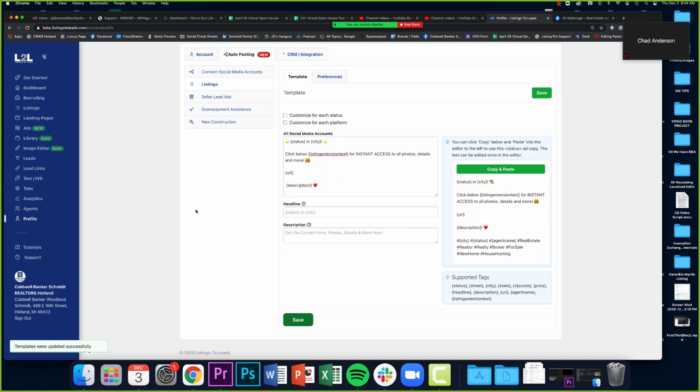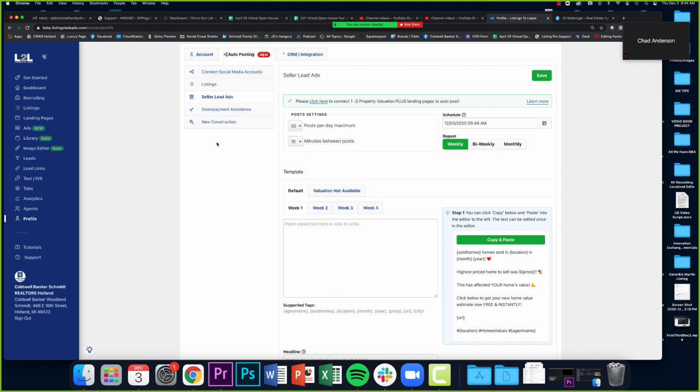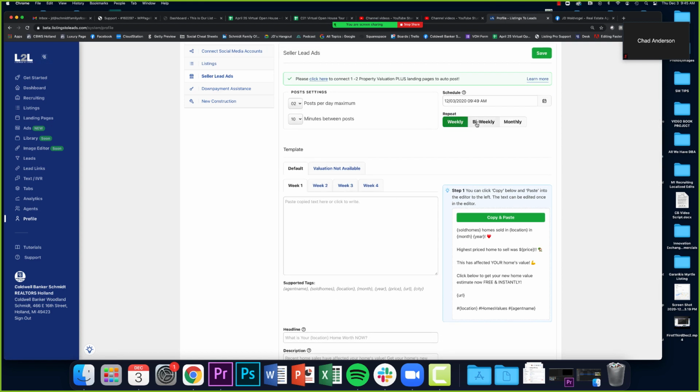And then the last one that I want to focus on really briefly is if you click underneath listings up here, you can also see seller lead ads. Now, when we go to seller lead ads, you can connect lead generating pages that can post to your page as frequently as you want. Once a week, do it once a week. You can say it weekly, bi-weekly, or monthly, and you can start the schedule whenever you want here.